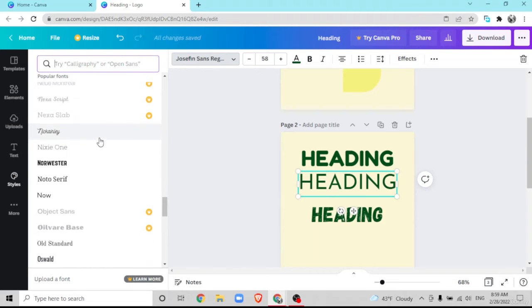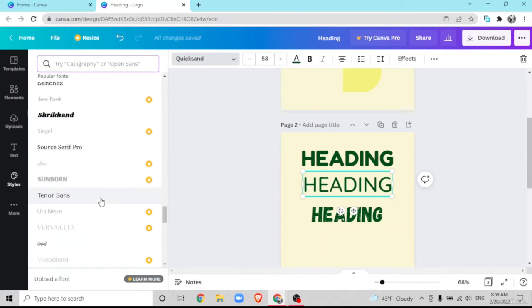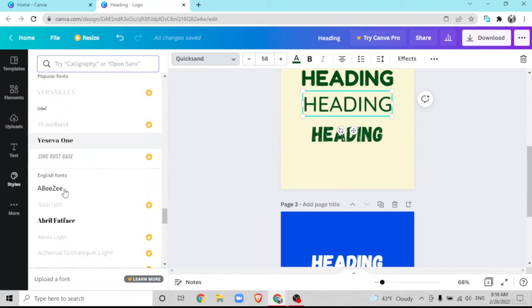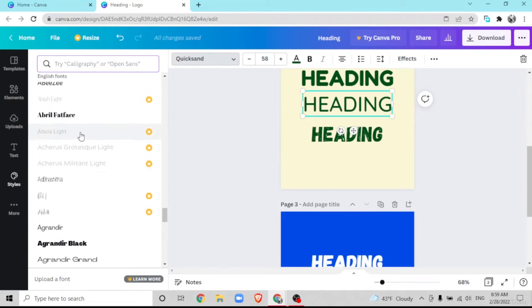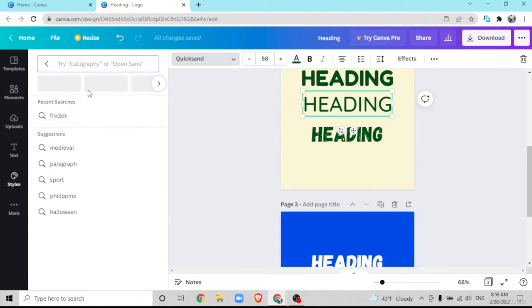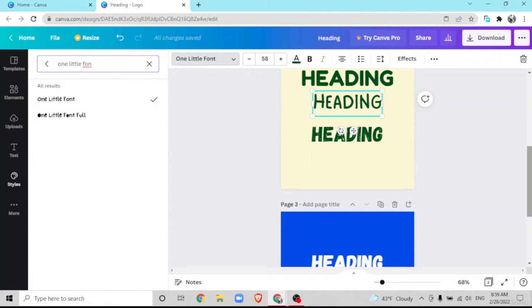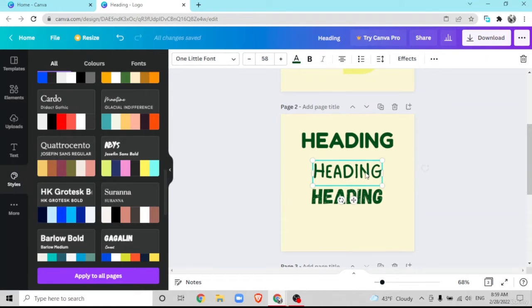No. Quicksand. Okay, this is not too bad. There's one called One Little Font. It's this one. I might like this too. So I'm just going to keep them here.